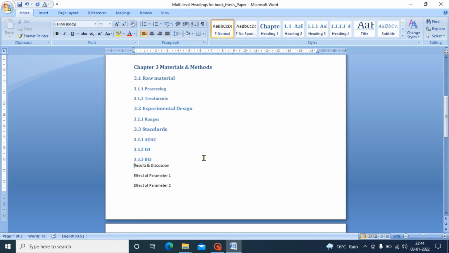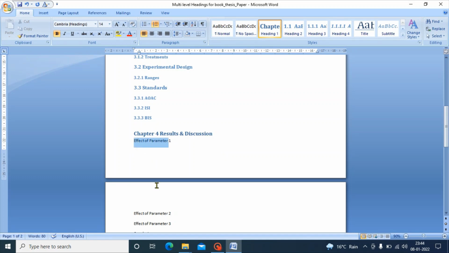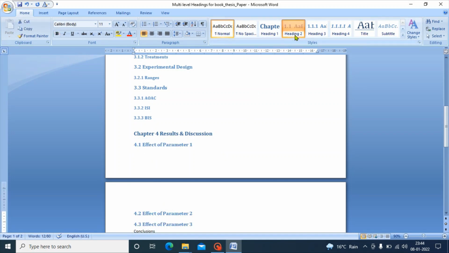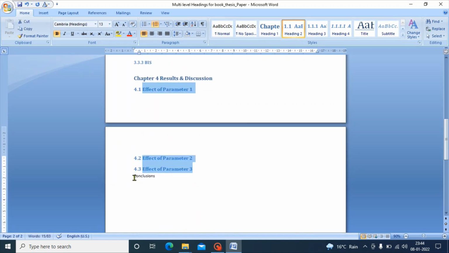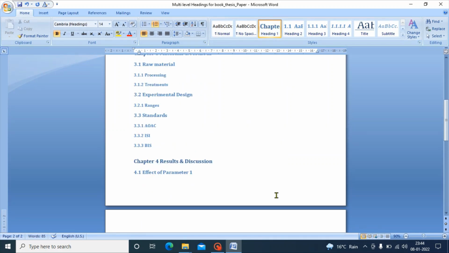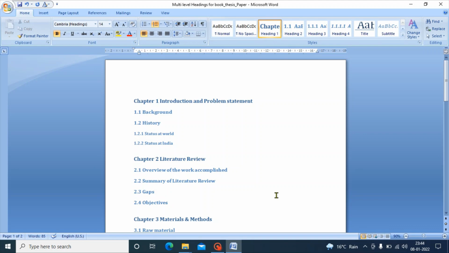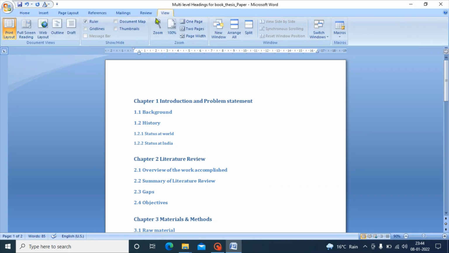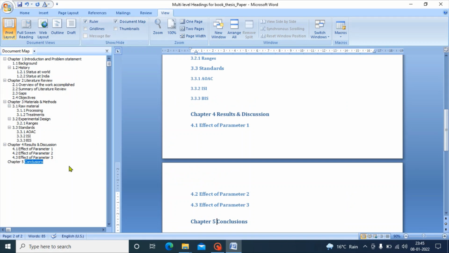And let us say the next chapter is your results and discussion, heading 1, and these parameters, these are heading 2. And finally this is your last chapter, which is your conclusion. You can define it as your chapter. Now if you see, the entire headings have been applied. Now you can see these headings under document map. So now the entire document map is visible over here.